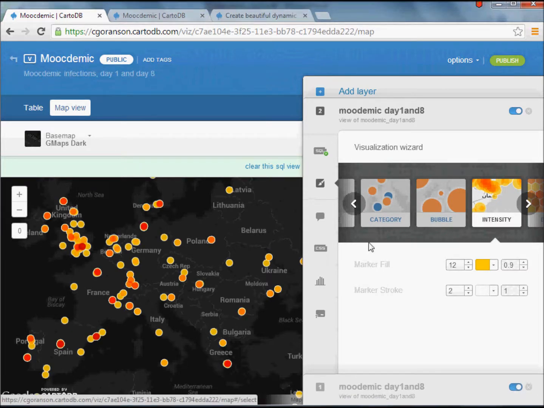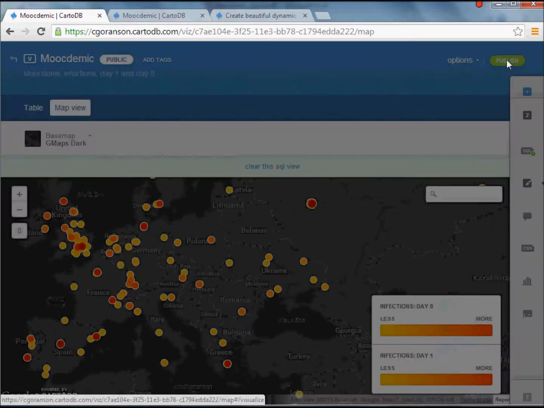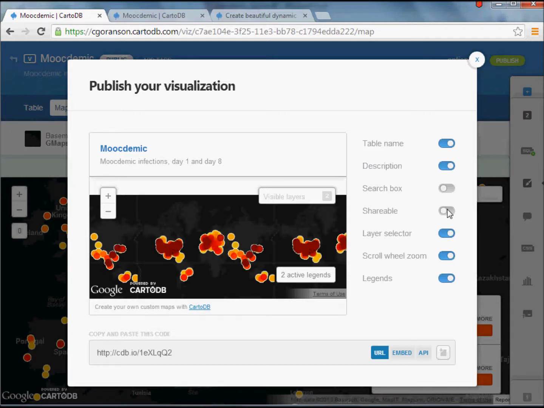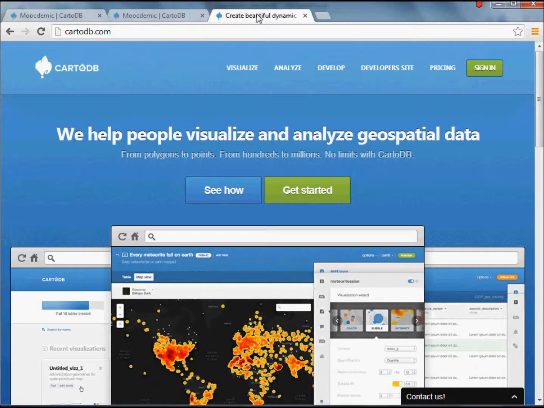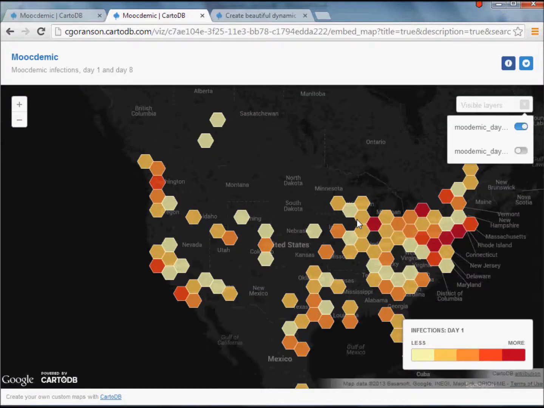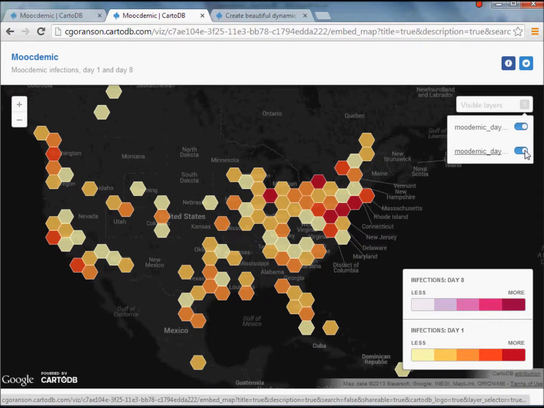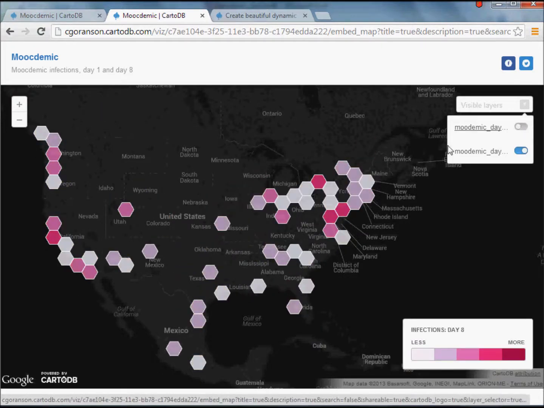So when you're all finished modifying your map, you can click on this publish button here, and it's going to give you a bunch of options. I like to make this one shareable, and then you can simply cut and paste this little link and mail it around. Share it with your friends, and you'll end up with something like this. Again, I'm using the two-color gradient here just to illustrate the difference between the 2 days. And then that's it, and you're off and running.